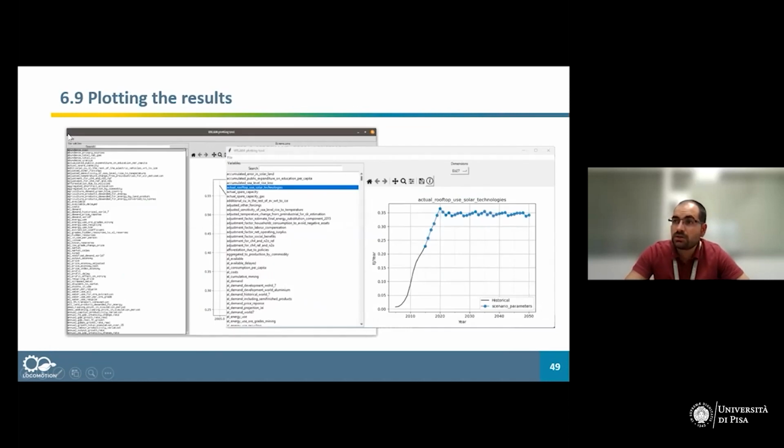The interface in the back is in Linux, but this other one is for Windows users. You can modify and change the variables. You can select and plot the results. In the top part of the interface, you have a drop-down menu to select the dimensions of the variables. We will see this with a real simulation in the coming minutes.